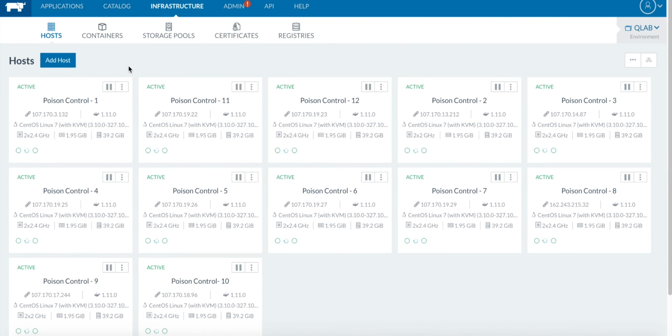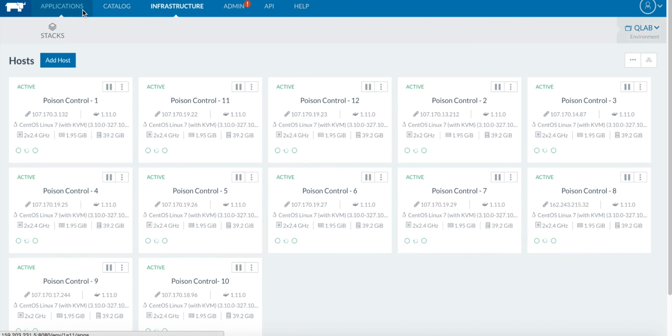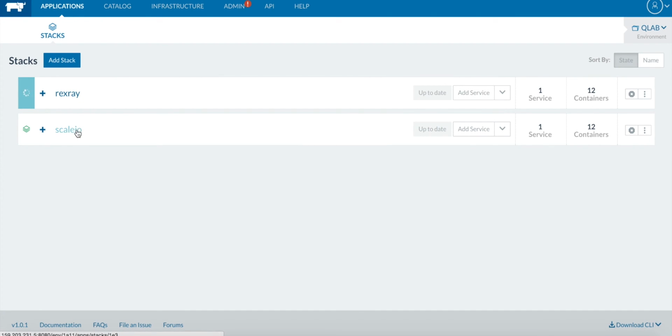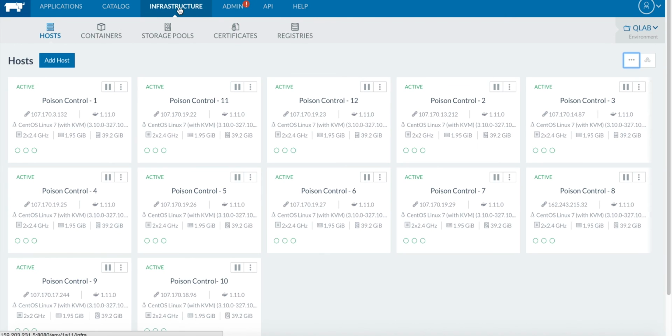If we go to the infrastructure page, you'll see a third spinning wheel, which is the Rexray hosts. As you can see, SCALEIO is already active and Rexray is still activating. Once Rexray is active, you can use Rexray as the Docker volume driver for any container that you start.